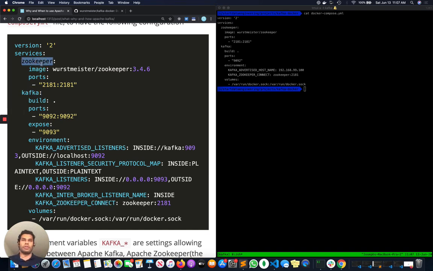A quick note about Zookeeper. Zookeeper is another Apache open source project which does cluster management, so it lets you know what nodes are available, what the memory is available, and what the disk size is in each node.